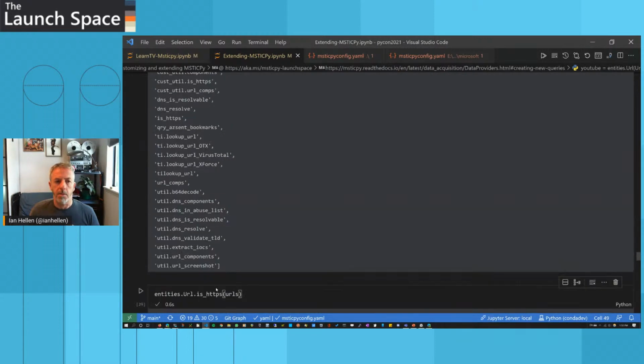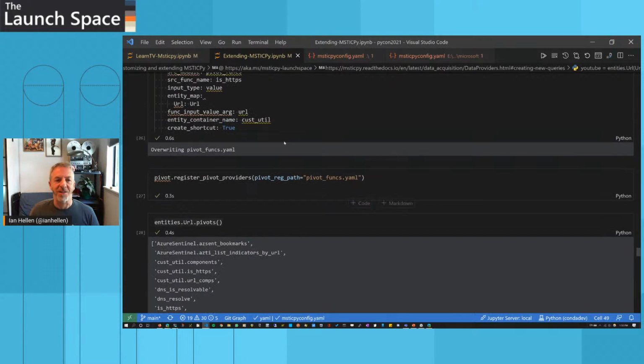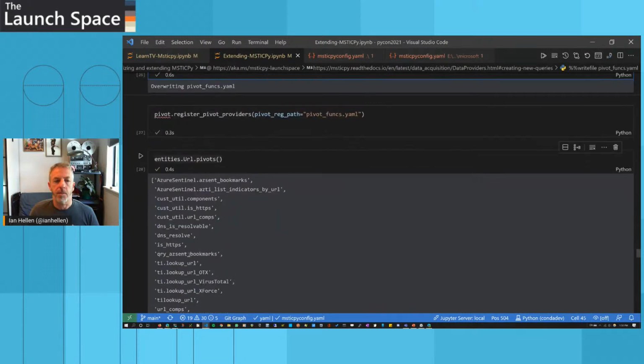One thing I didn't mention, whoop, that was my timer telling me my time is up, but I'll try to include this little bit: this create shortcut. This adds, as we can see, the functions also to the top level, so not inside a container.